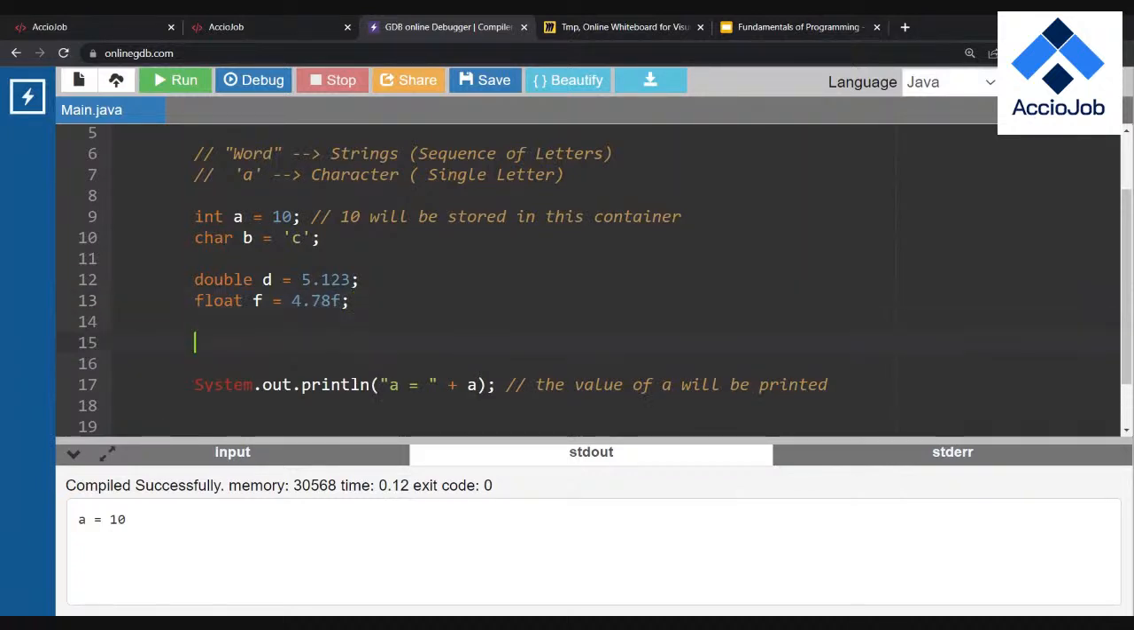Now we can have long integers. So what is long and what is the difference between long and int? Let's suppose if you want to store this much big number, I can't store this much big number in integer, right? Why can't I store this much big number in integer? Because integer is having a limit. So we will try to understand the limit also.